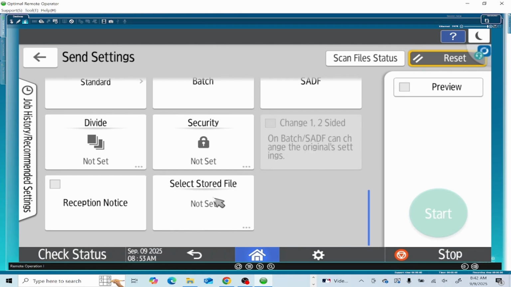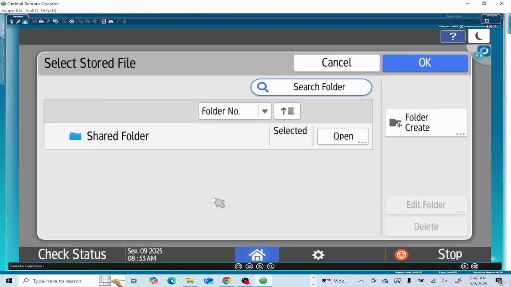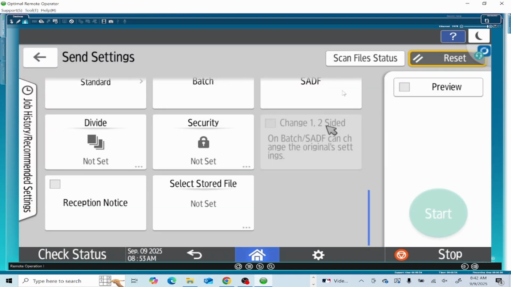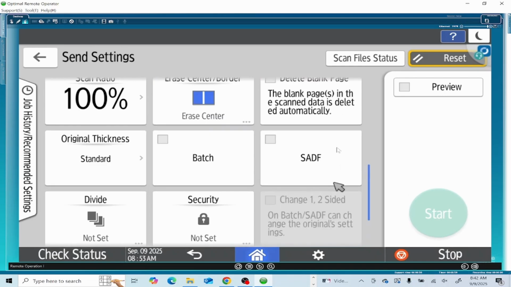And then I think this just allows you to save it to the document server as well if you want, which we'll go through in a different video.